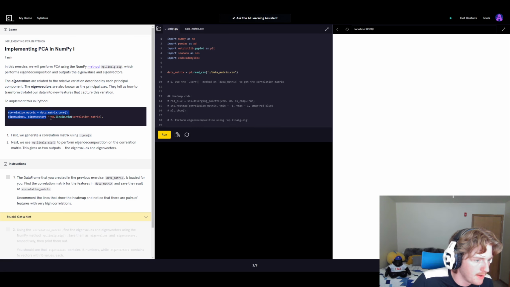To implement this in Python, we first use the correlation method on data matrix to get the correlation matrix. So in the data frame you've created, data matrix is loaded. Find the correlation matrix for data matrix, and we're going to set it equal to that. So we'll do that by doing data matrix.corr, and that should end up working for us.